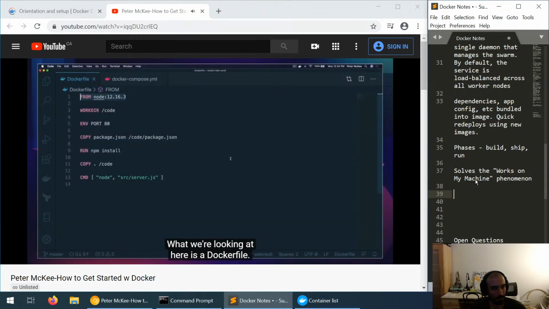What we're looking at here is a Dockerfile. A Dockerfile is used to build your image. You can think of a Dockerfile as just a list of commands that get sent to the Docker engine, and the Docker engine starts at the top and reads down through those, executing each one in turn, and builds your image.